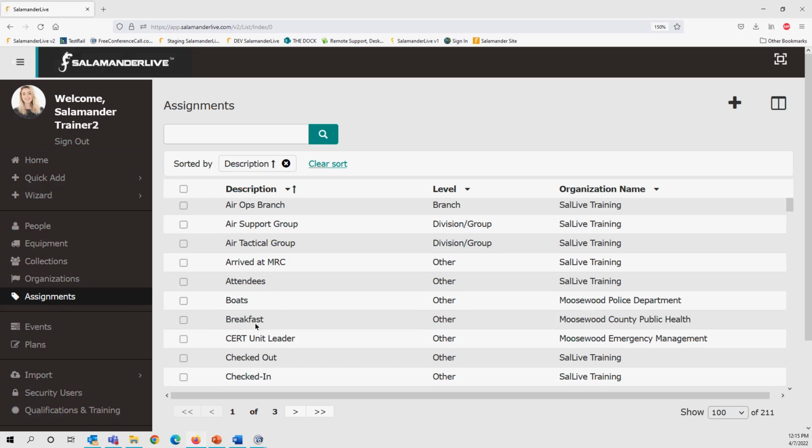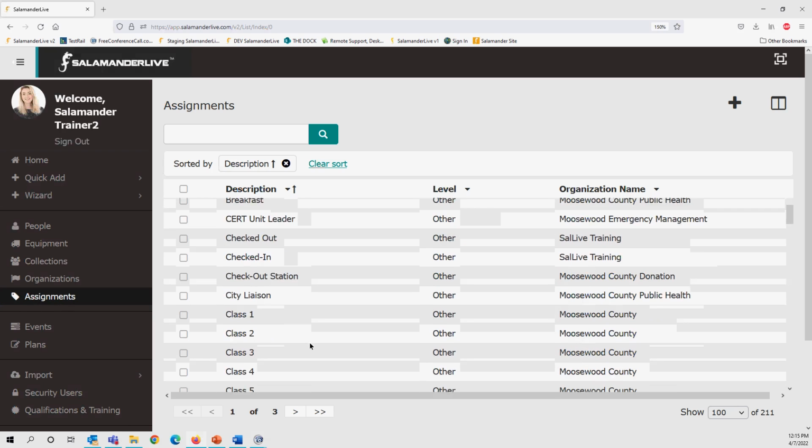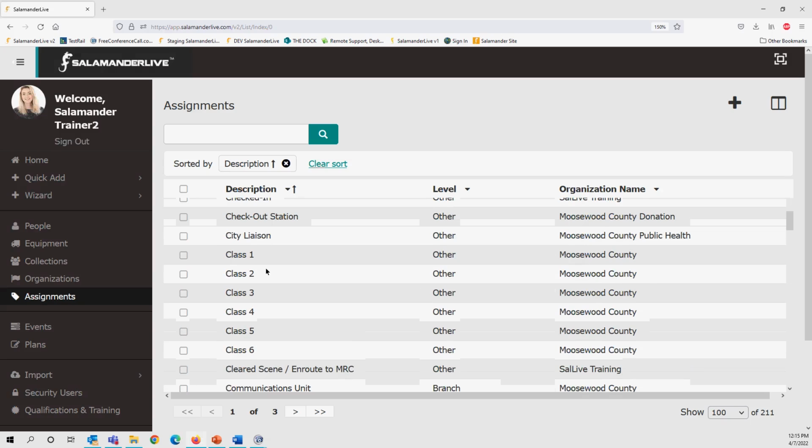So in this case, what I have is I've added in here already breakfast. You'll see in here I've added breakfast. I've added the classes. For easy purposes, I just put these as class 1, 2, 3, 4, 5, 6, and then you can add your lunch and your dinner and then your checkout assignments if you need to. You don't need to add the off-scene assignment since that is already pre-built when you create the event either through Salamander Live or the Track app.